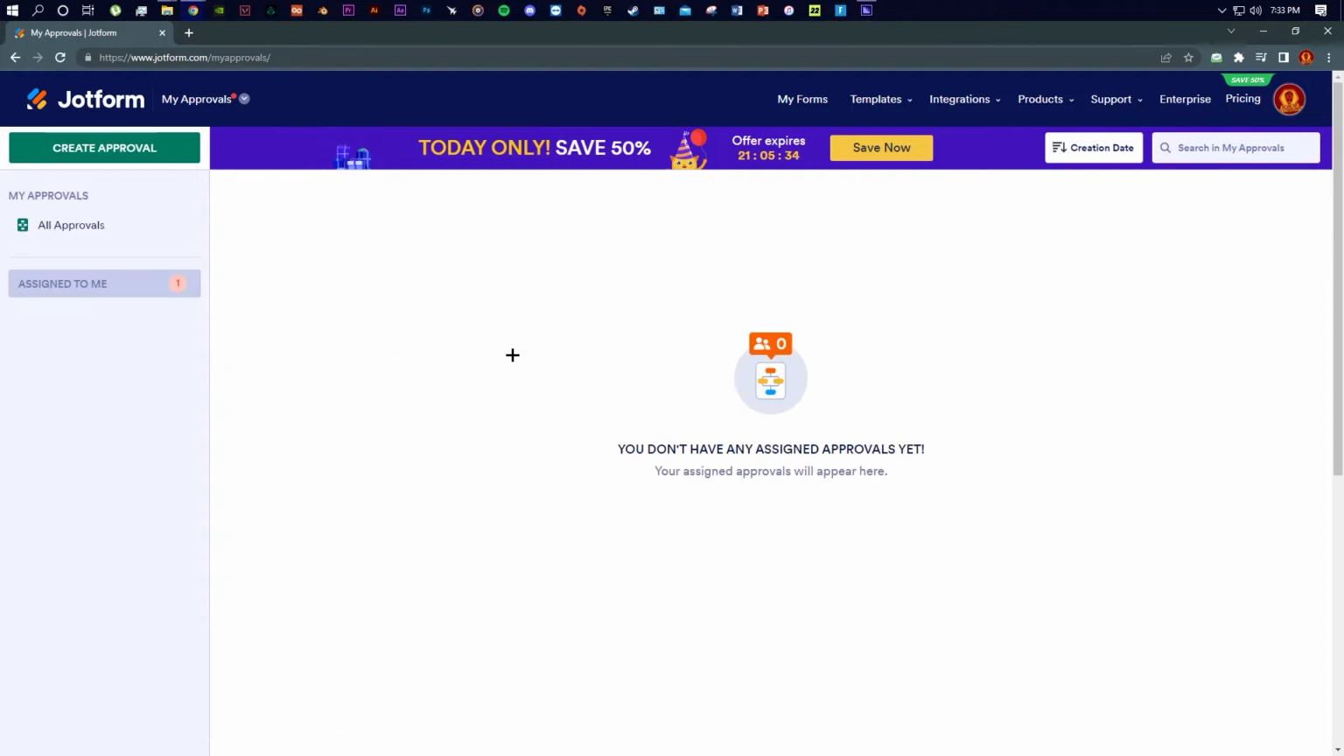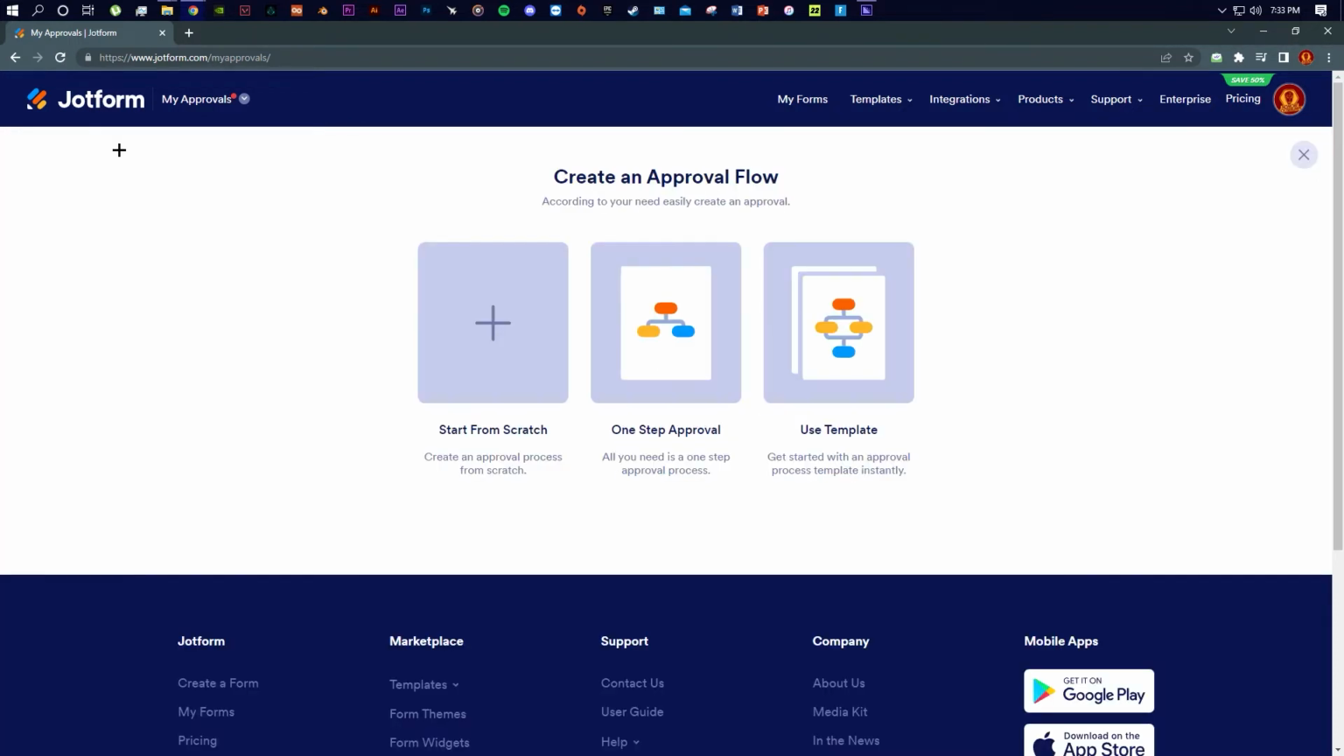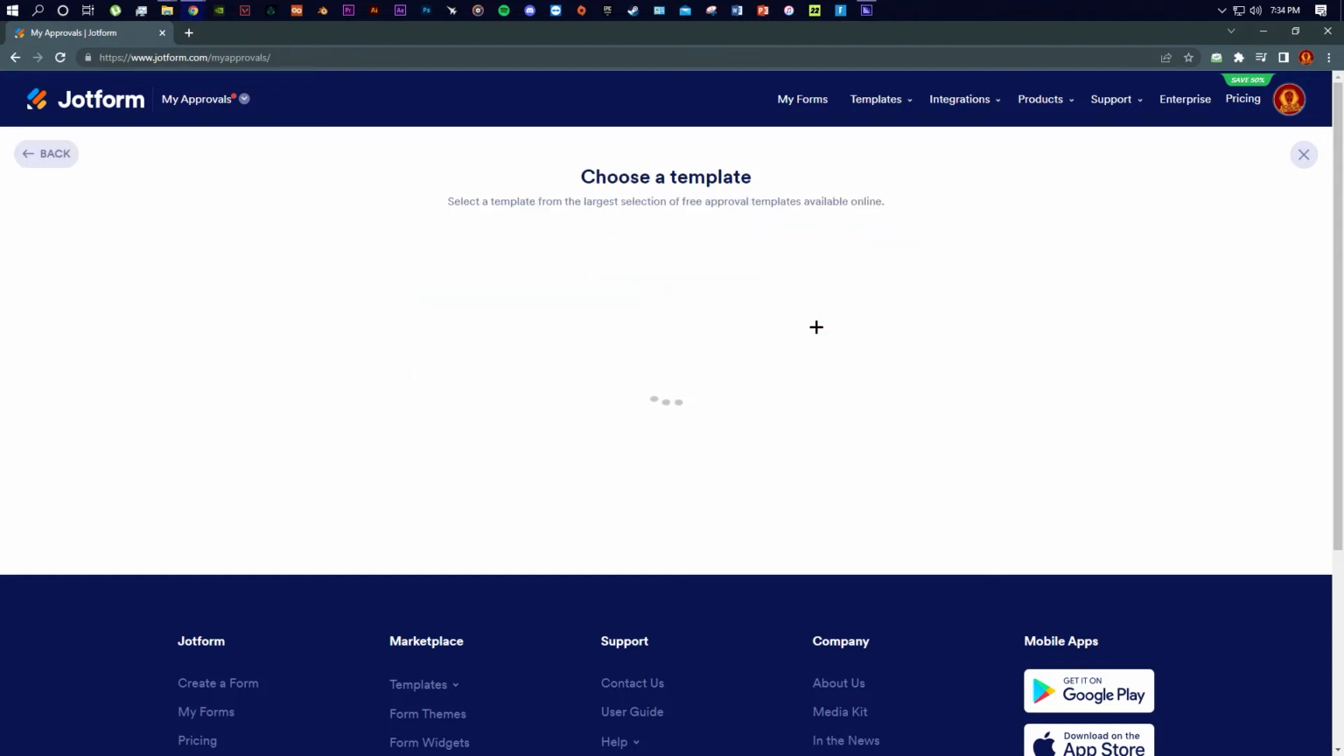Once you are here, you can see this is the approvals area and we don't have any approvals yet. So we are going to create one. Just click on create and you can see there are three options over here for creating an approval flow: start from scratch, one step approval, and use template. We are not going to use the first two because I don't need them. I'm going to use a template.